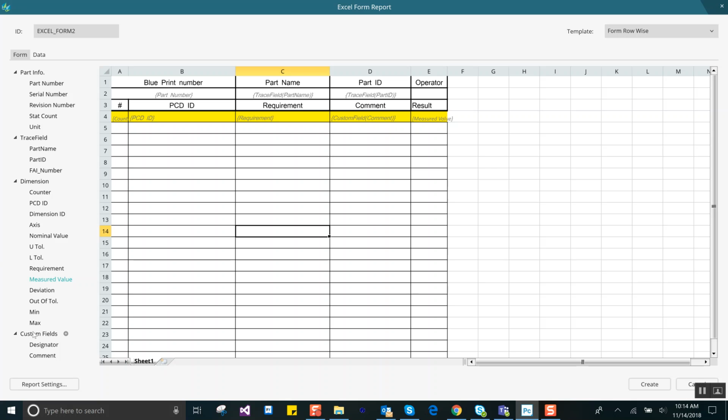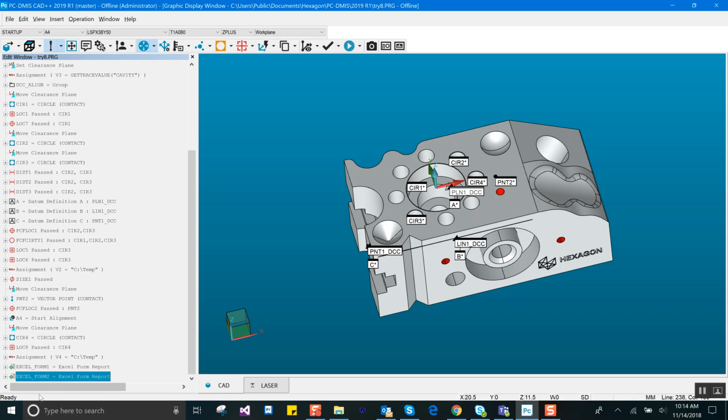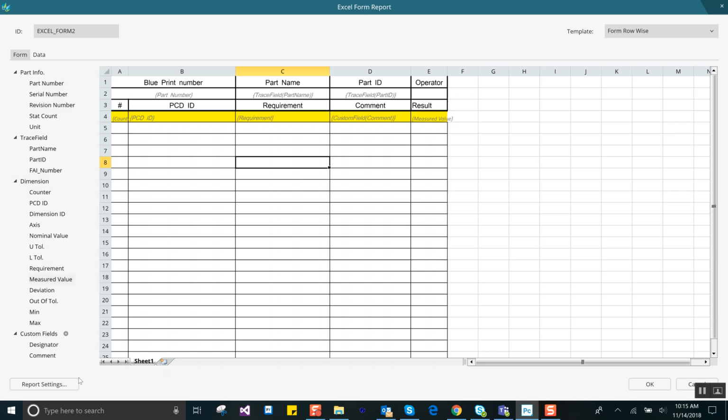So once I have completed all this, I can say create, and my second Excel form command is now inserted. But both the commands, let me edit it again. So press F9 on it. Both these commands will have the same name.